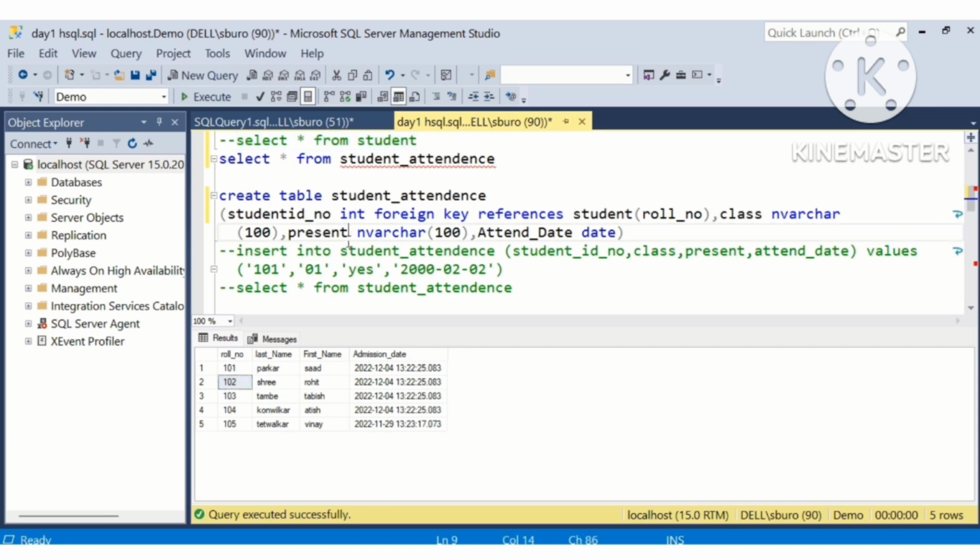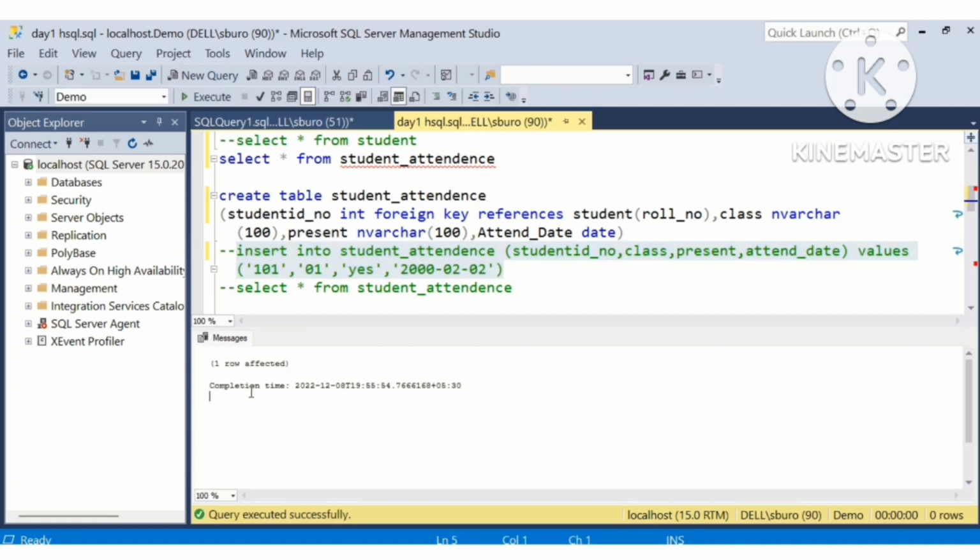Okay, now let us insert a record into the student attendance table. The syntax is insert into student attendance, then the column names: student id number, class, present, attended, then values. We put the same number of columns and values. We have 101 already in the table, and I have given 101 only. Now let me execute this. Executed. Okay, one row affected successfully.